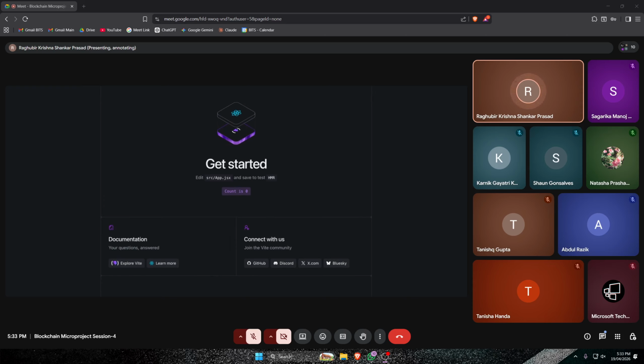Now we'll be installing some more dependencies. I just want to show how that works, and once that is done, we'll quickly look at the codes.